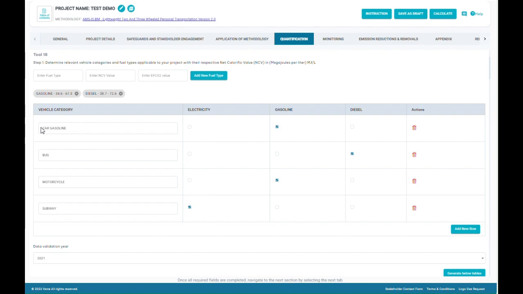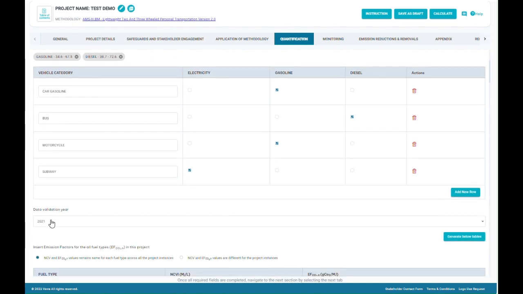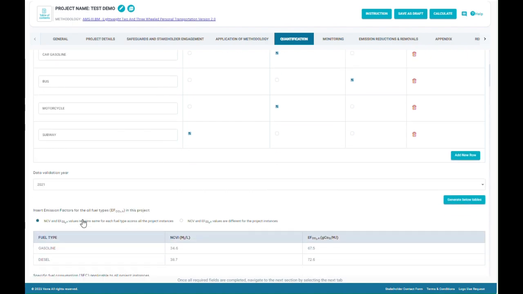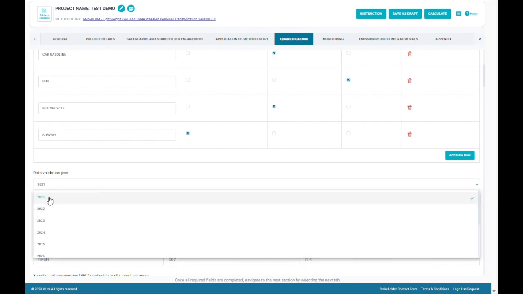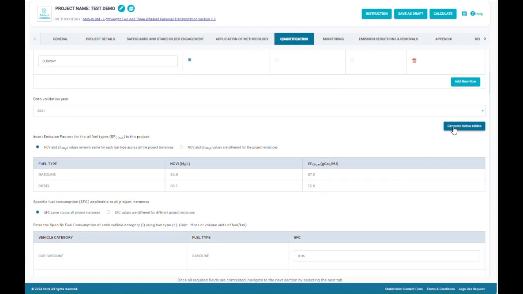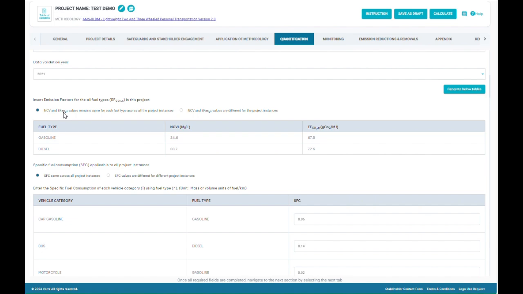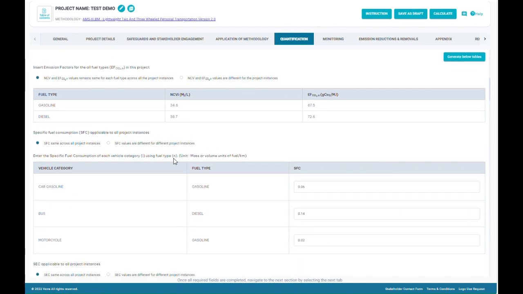And in this table, I'm required to put in the vehicle category. Then I can select the applicable fuel type as well. Once I've selected all of this information, I can either add more rows and put in more content or proceed to the next step. And the next step is to complete the data validation year. So once I've selected the applicable year, I would then generate tables below. And so NCV and EFCO2 values are displayed here, as you can see.